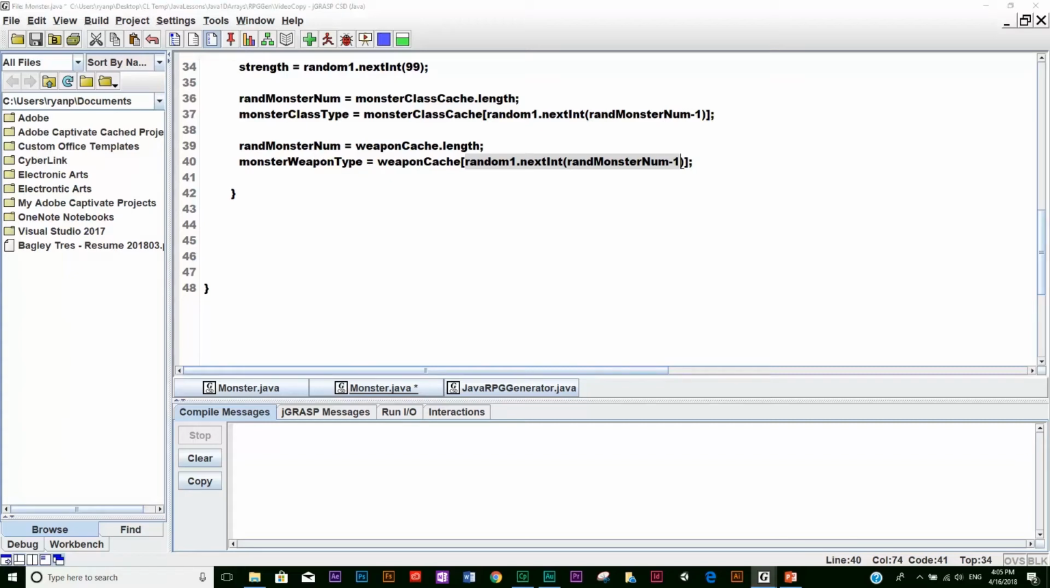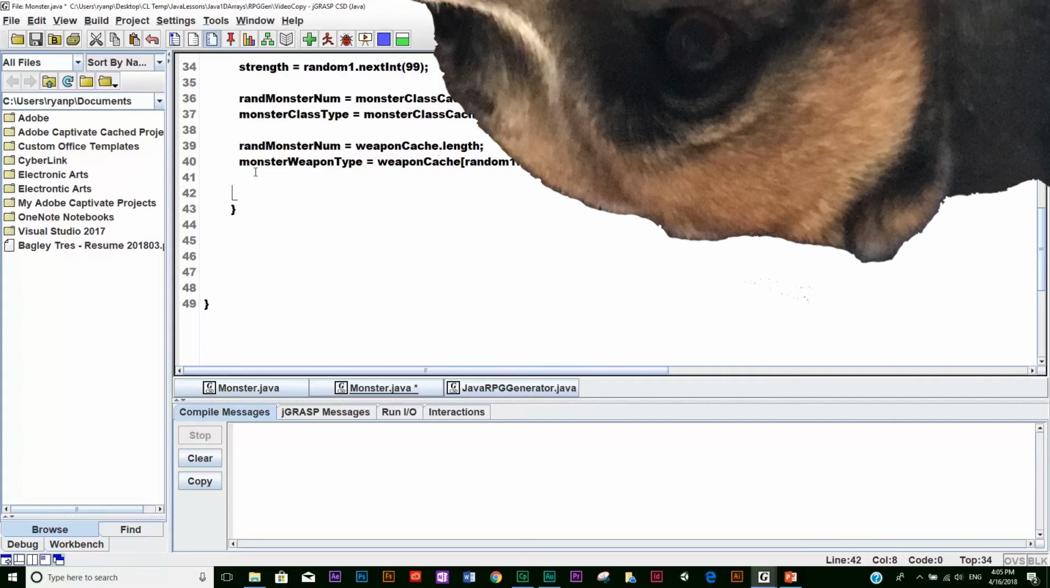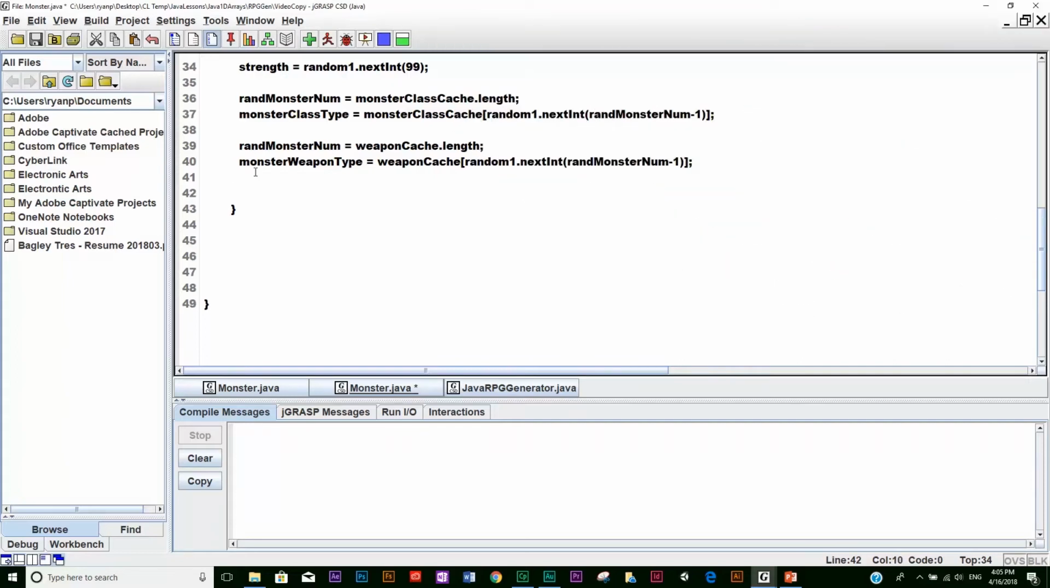Next, if we randomize weapons and monster types, we might as well randomize colors, right? And it's good for you to see this. Just get used to embedding all this particular type of code within arrays. It just shows you the versatility of these particular objects. So the monster color type, same concept. We're just going through its array, getting a random number, subtracting 1.